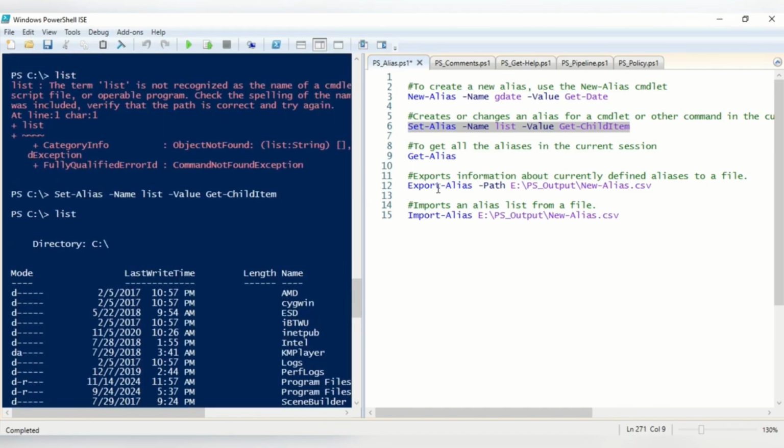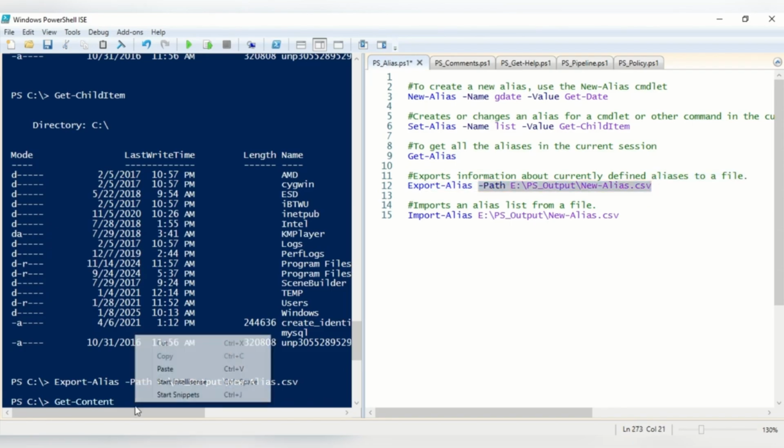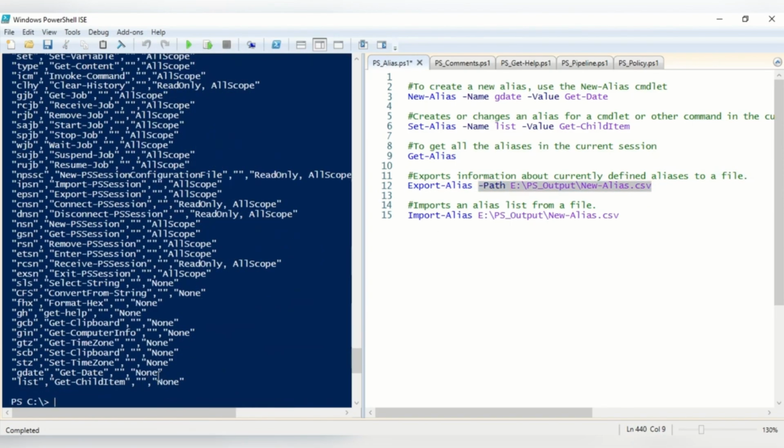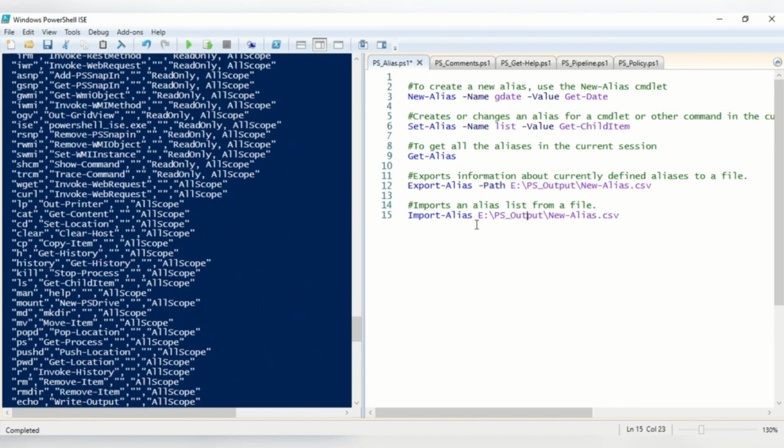For exporting the current aliases to a file, you can use Export-Alias, and again you can use Import-Alias. If I execute this and you can see Get-Content, and if I provide this path, it will have all the aliases in CSV format. Again, the same file I can import. So if you want to change multiple commandlets, you can import the file.